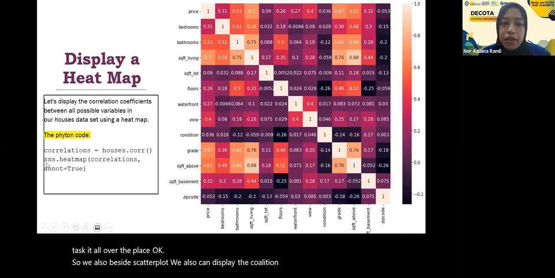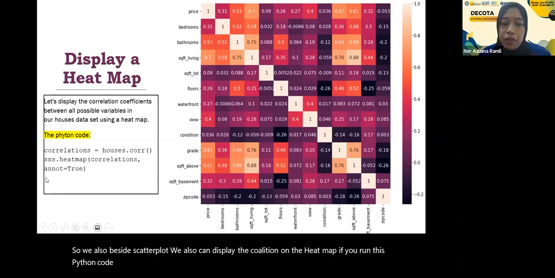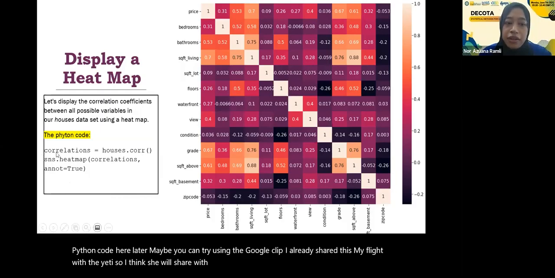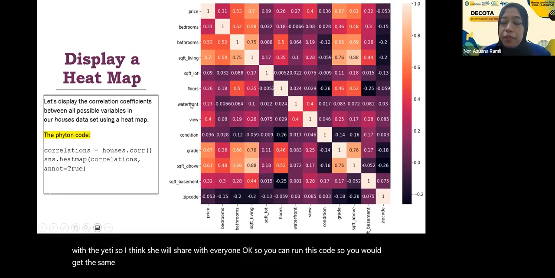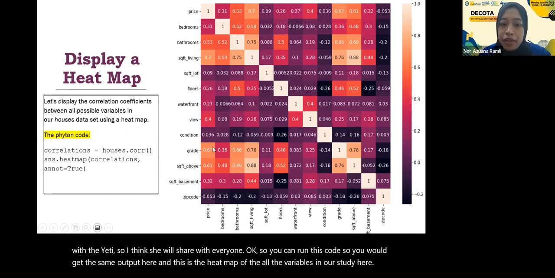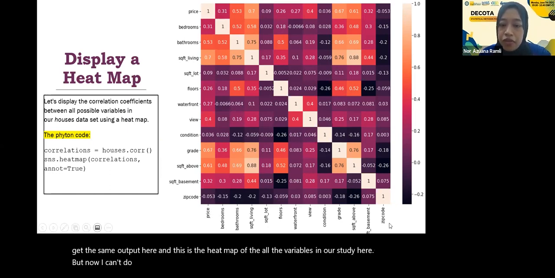Okay, if you run this Python code, later maybe you can try using Google Colab. I already shared my slide with Boyat Rate, so I think she will share it with everyone. So you can run this code and you will get the same output here. This is the heat map of all the variables in our study, about the price of the house and all the variables.